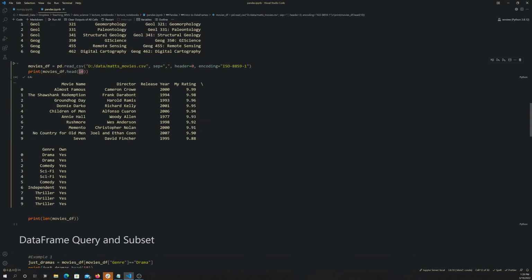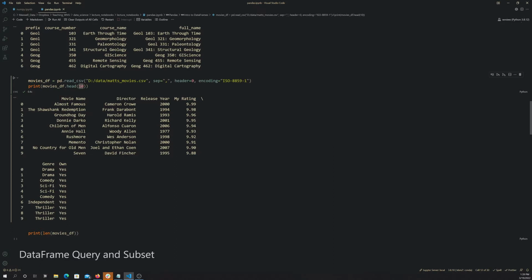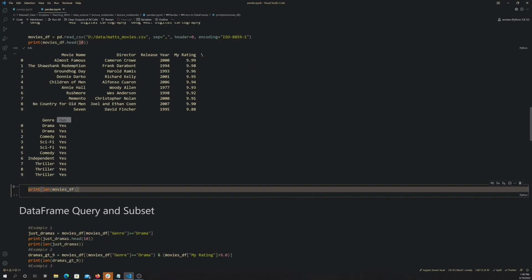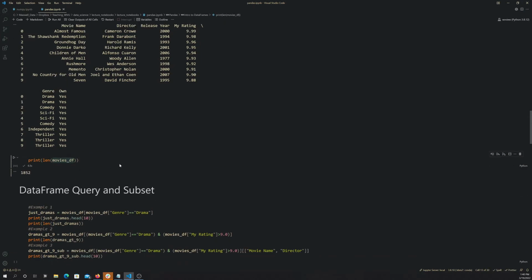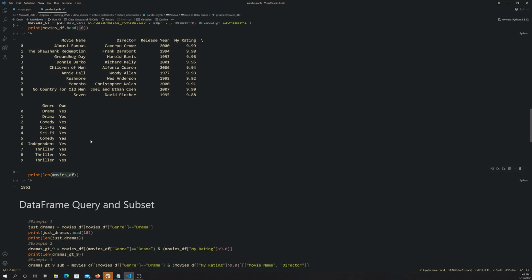Okay, so here you can see what this data looks like. Basically, this is a data frame of movies with a couple different columns. So we have the name of the movie, the director, the release year, a person's rating. This is actually a data set my brother created, so this was his rating of the movie, the genre of the movie, and then whether or not he owns a copy of it. And then here I'm running length on the data frame, and what it does is spit back the number of rows. So in this case, there are 1,852 records in the table, so he has 1,852 movies in the data set there.